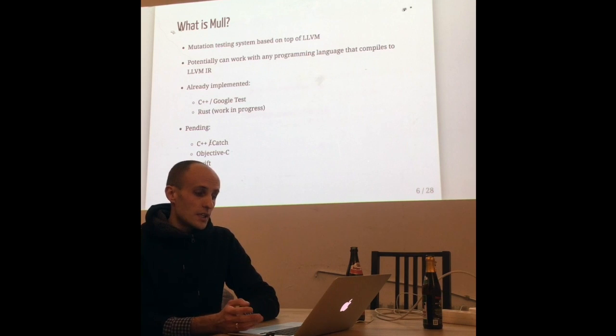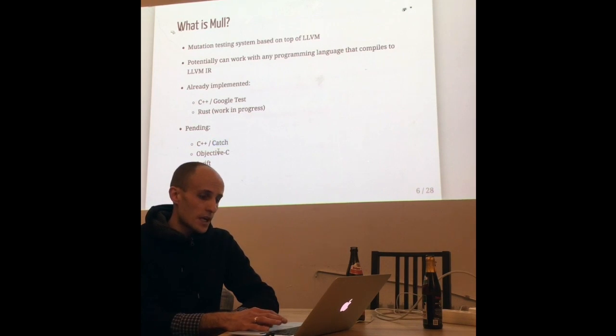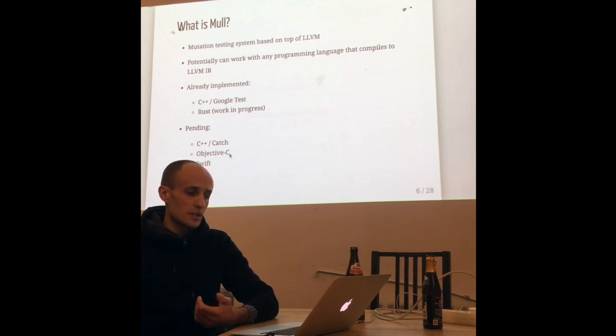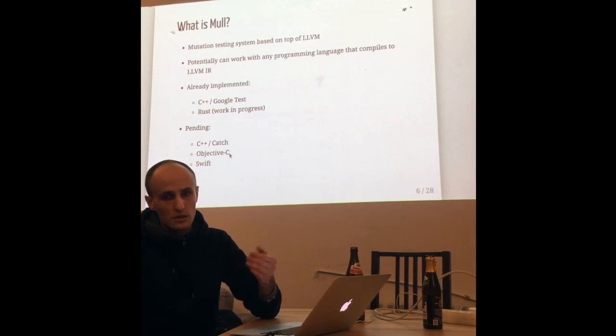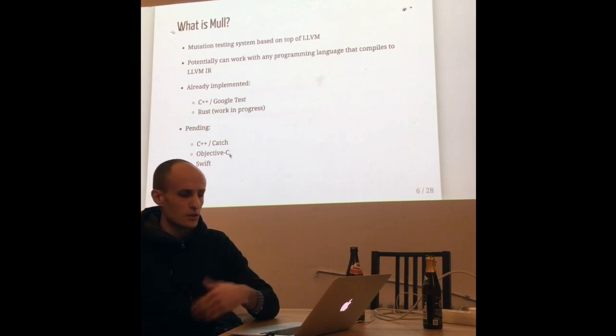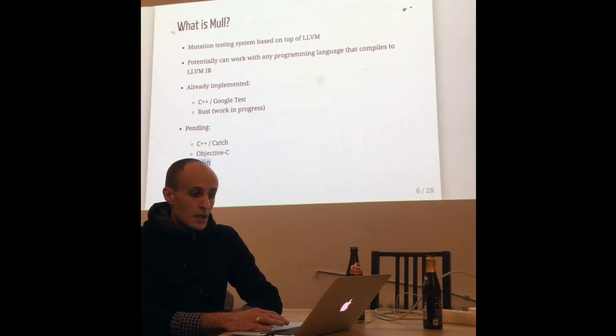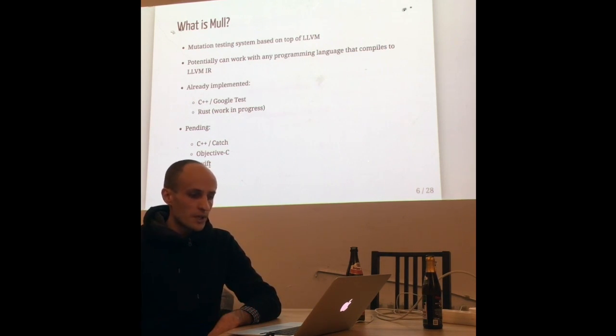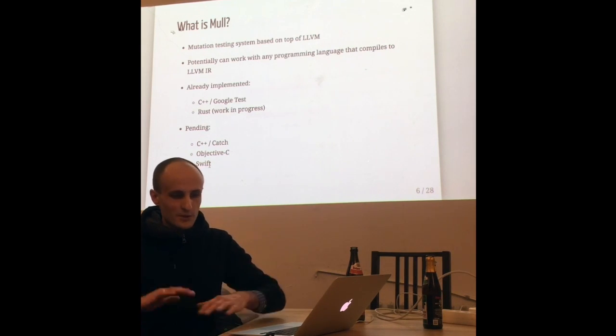We have one developer that is willing to implement support for the Catch framework, also for C++. I have made very good progress on understanding how to support Objective-C, but it's not ready yet on the Apple side. Basically, the LLVM JIT is not able to run Objective-C code. There are some problems with linkers and loaders. Swift seems to be very easy to implement. It is just that we don't have time. It's our hobby project, that's why we just don't have enough hands.